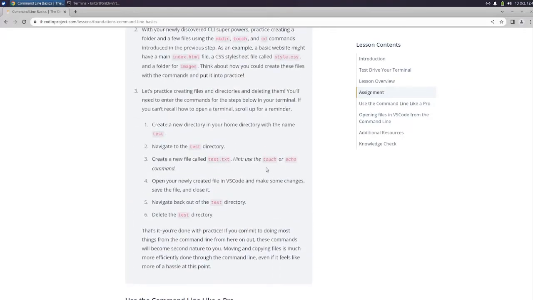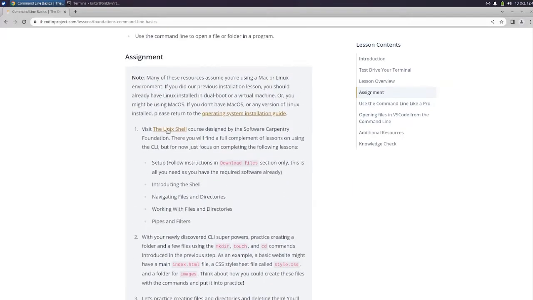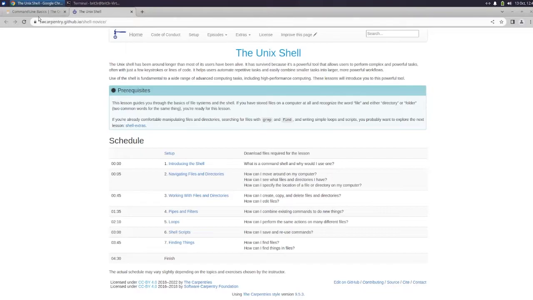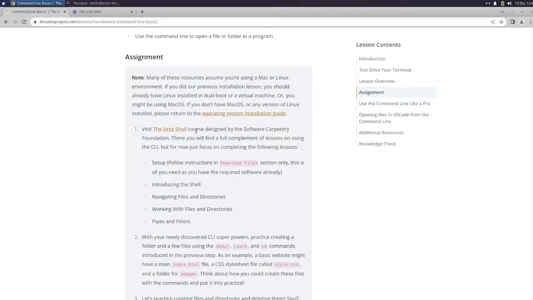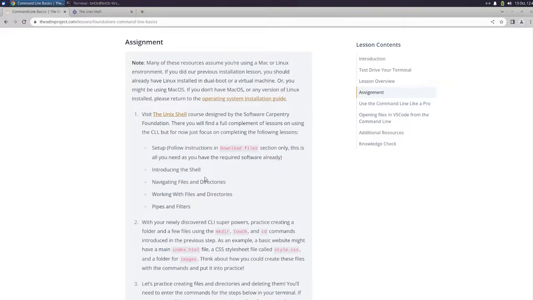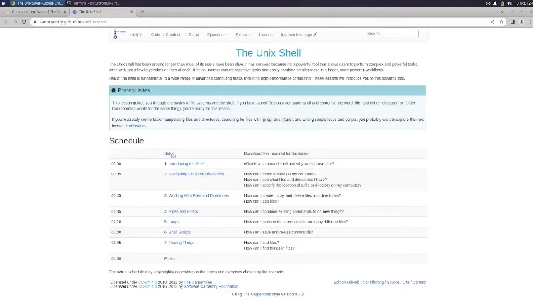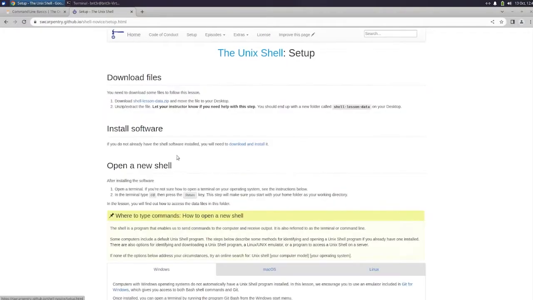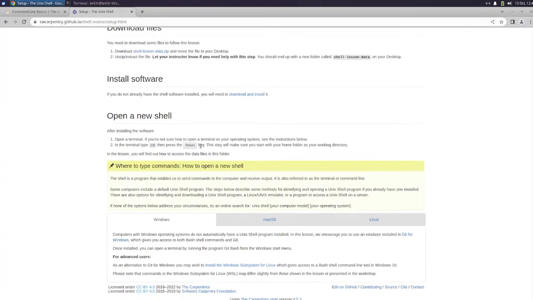Okay, so we're gonna go back and check out the Unix shell, and it says to do setup. Install software. If you didn't already have the shell software installed, you'll need to download and install it. Open a new shell. Download the shell and move it to your file. Move the file to your desktop.